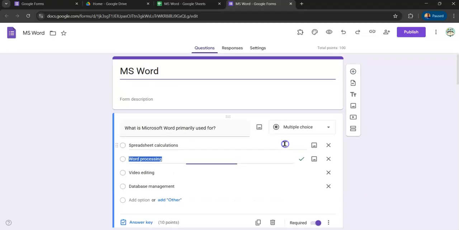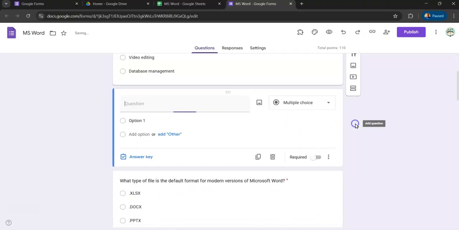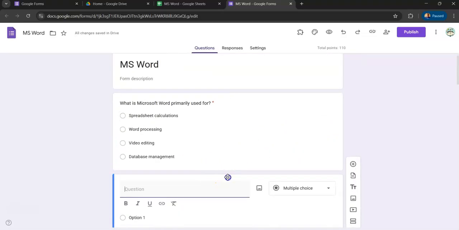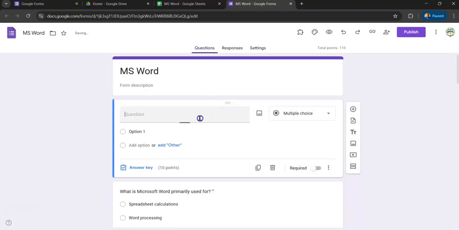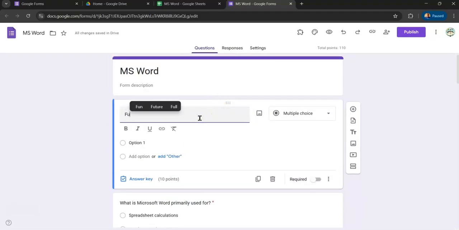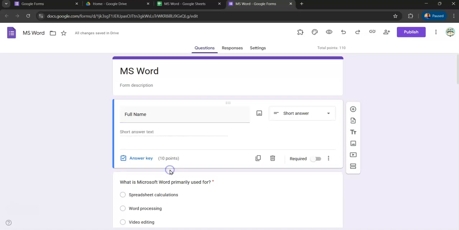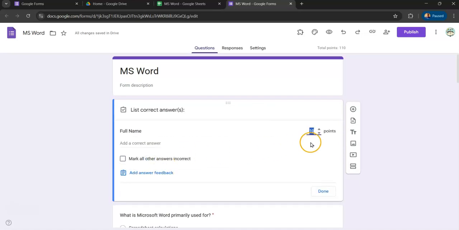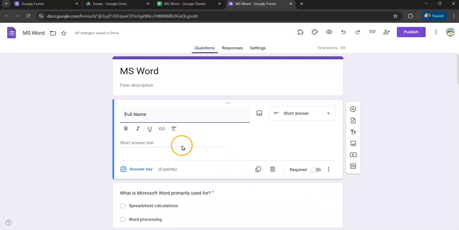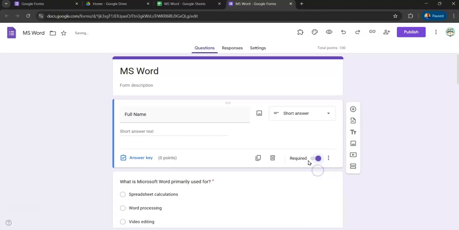So for example, one thing I want to do here is add a question. I'll take this and ask for, for example, full name, because for a quiz I need the name of my student. I want to say full name, and then I don't want to give any point, so I'll come here and say it's 0 points. I don't want to give any point for full name, and then I'll mark it as required.